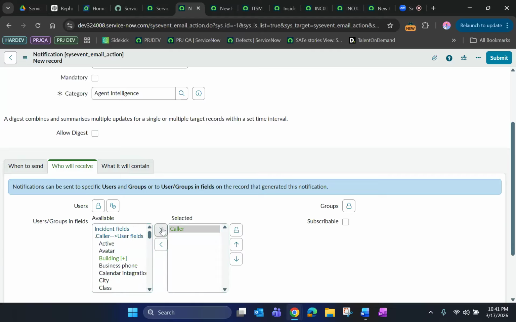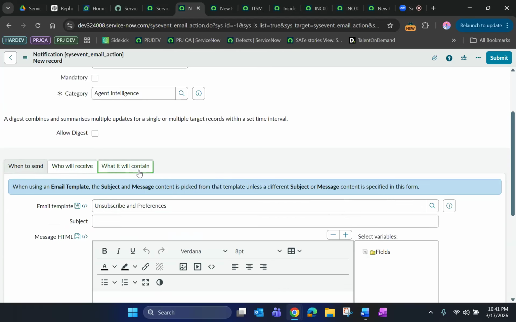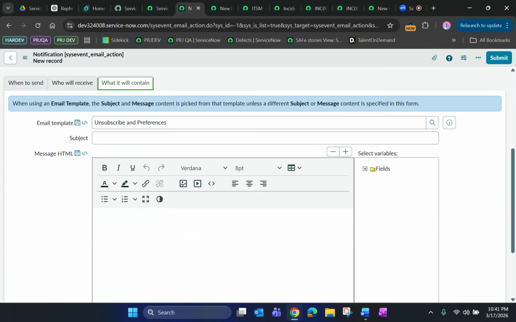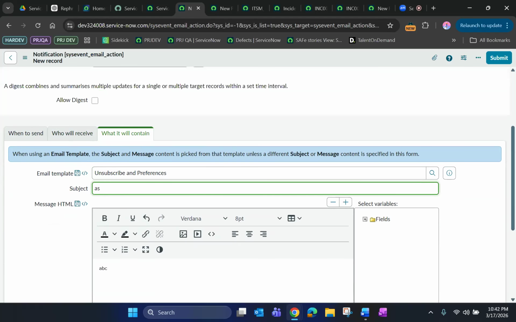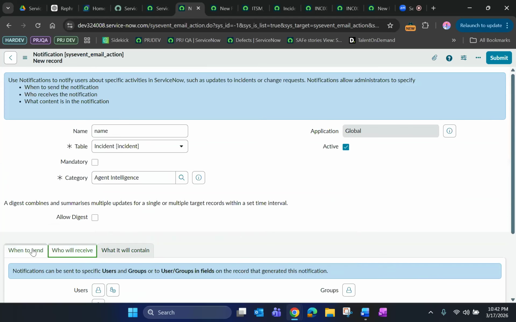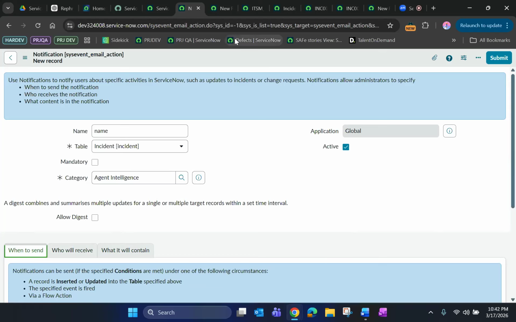Caller, okay. Within the caller, what are the fields there? I'm using the dot walk, right? I'm selecting email, so it is caller dot email. And whatever content we want to have, we can add the content, and the subject line, whatever we want, we can add this way. So this is the kind of notification we are going to create.